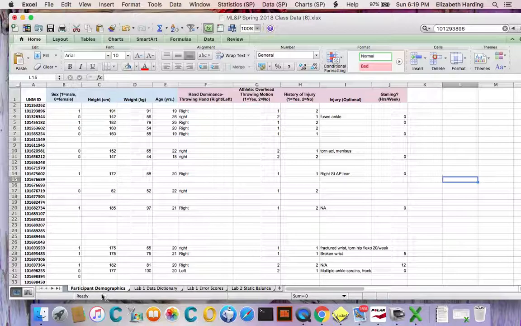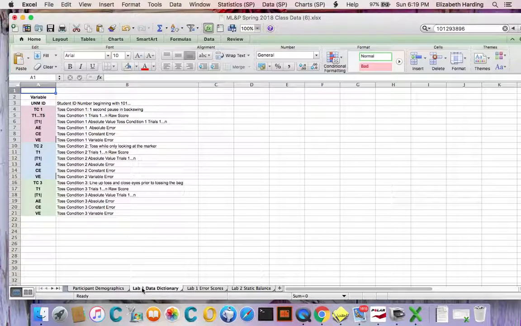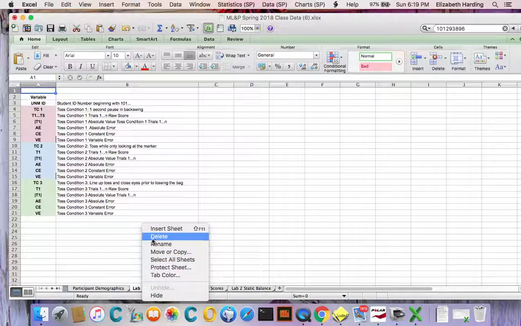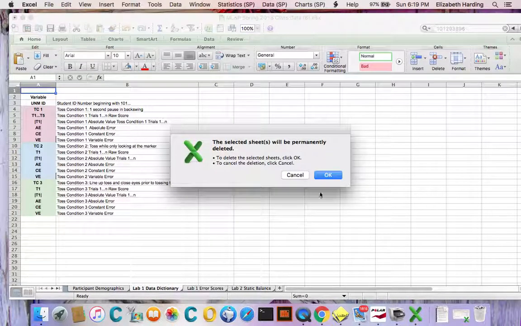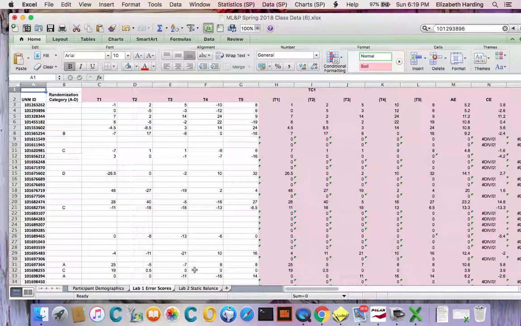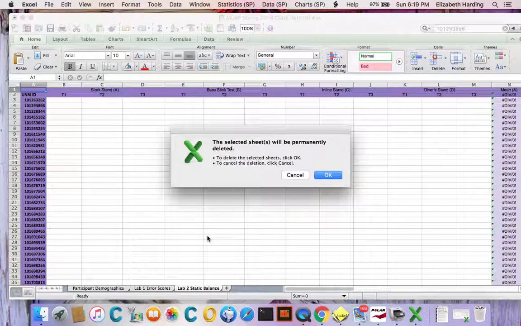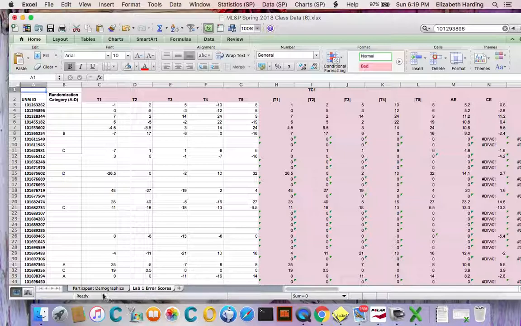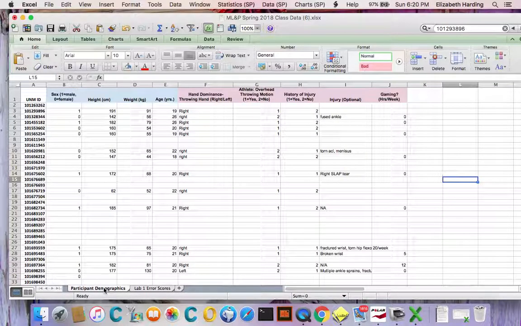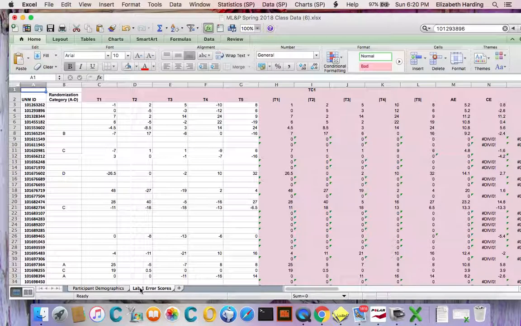All right, so we have our participant demographics, data dictionary. I don't really need that. I'm going to go ahead and right click on this tab and delete it. All right. Definitely want to keep our Lab 1 error scores. Do not need this sheet here, that Lab 2 static balance. All right, so here we go. We're going to be working with participant demographics and error scores.